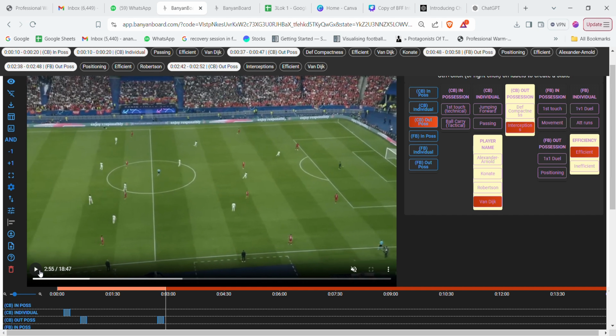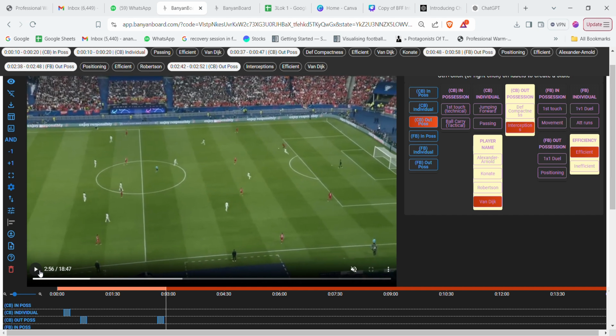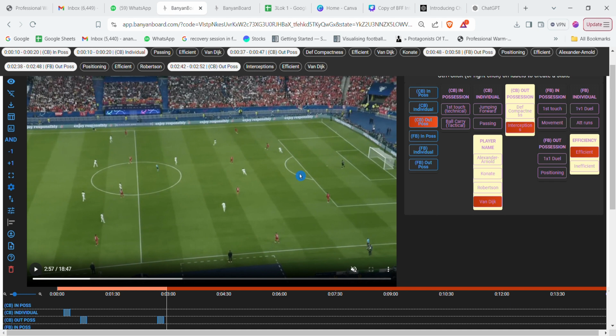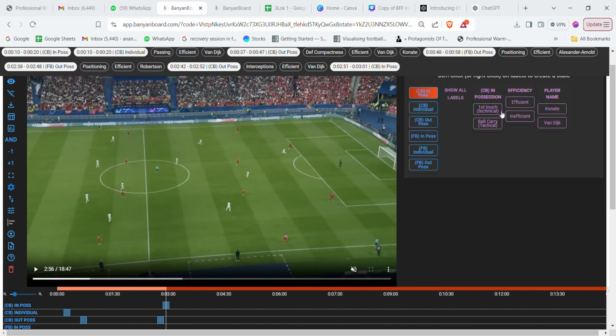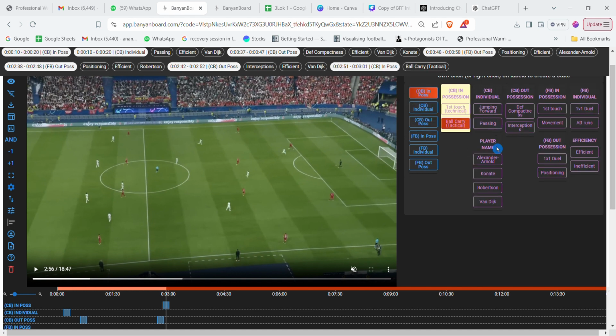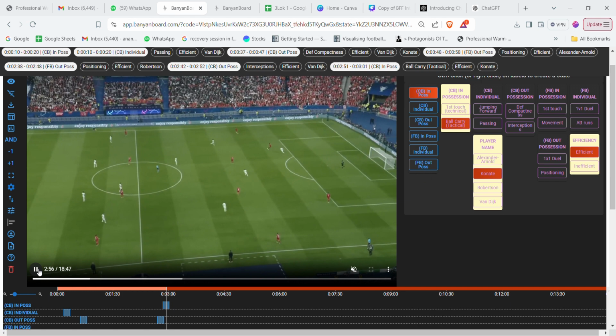Now Konate has the ball, so you can see that's a very good touch. Gets away, and this is what I mean by ball carry. So he just doesn't stand there, receive the ball, and pass it to any one of the teammates, but he sees the space, he exploits it. So again, center back in possession, ball carry, pretty efficient, done by Konate. So I hope that's clear.